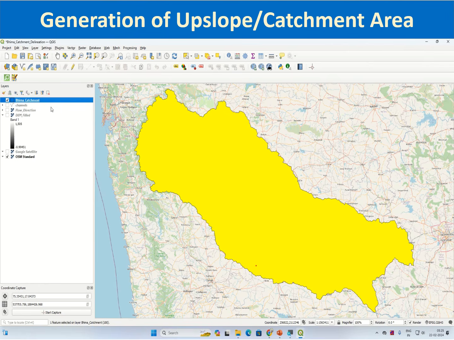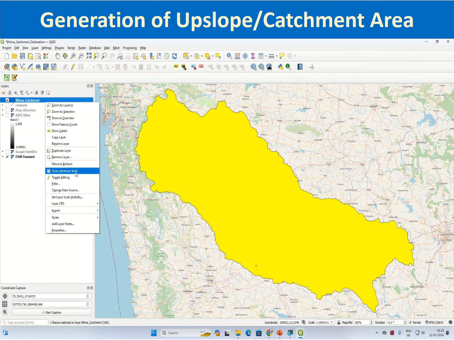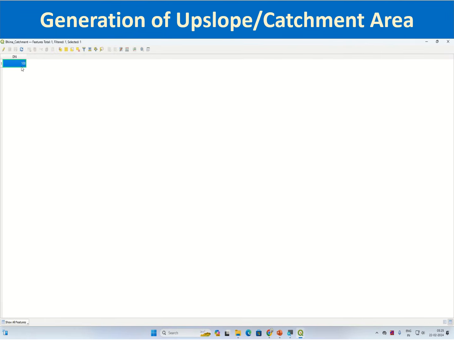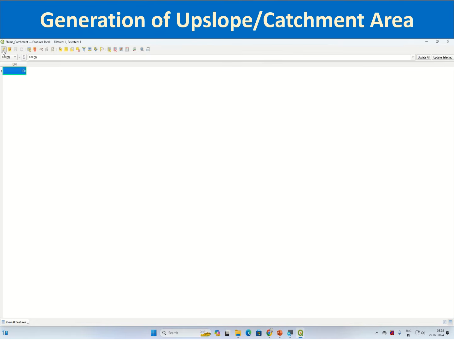So now you can calculate the area by again going into editing mode. You can add a new field by this option of new field. You can name it as area of type decimal, and length and precision let it remain as it is. Now a new column or field of area has been generated.